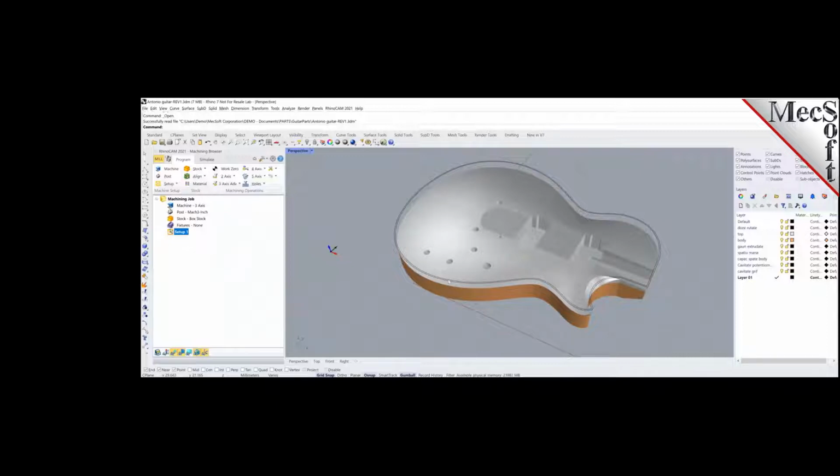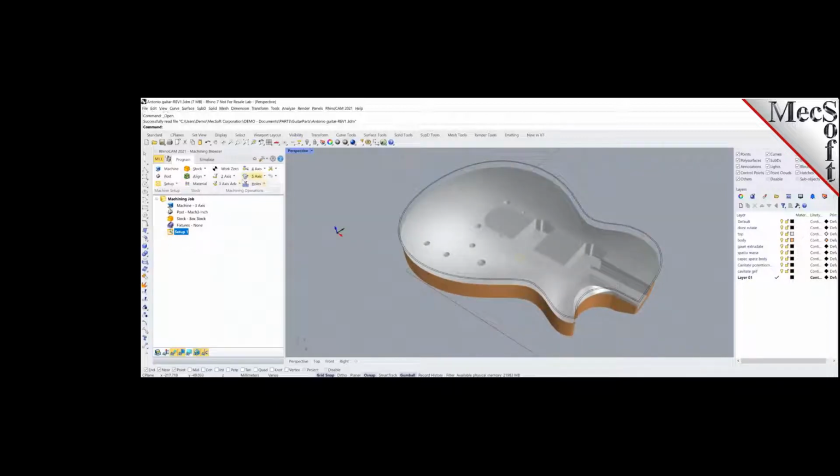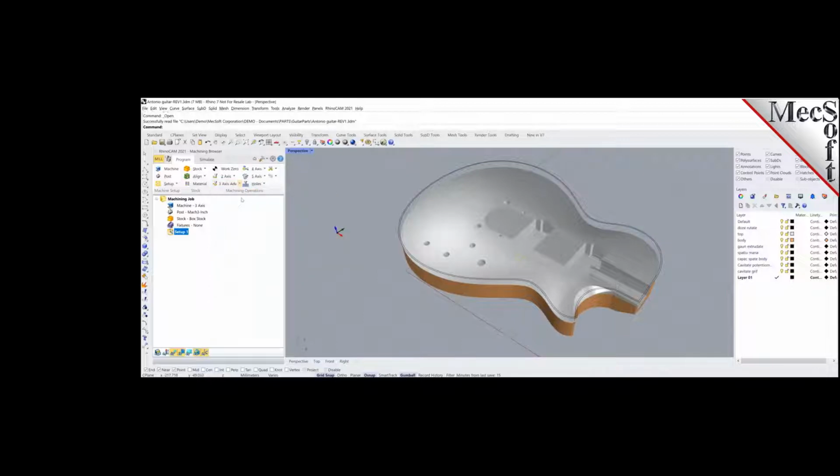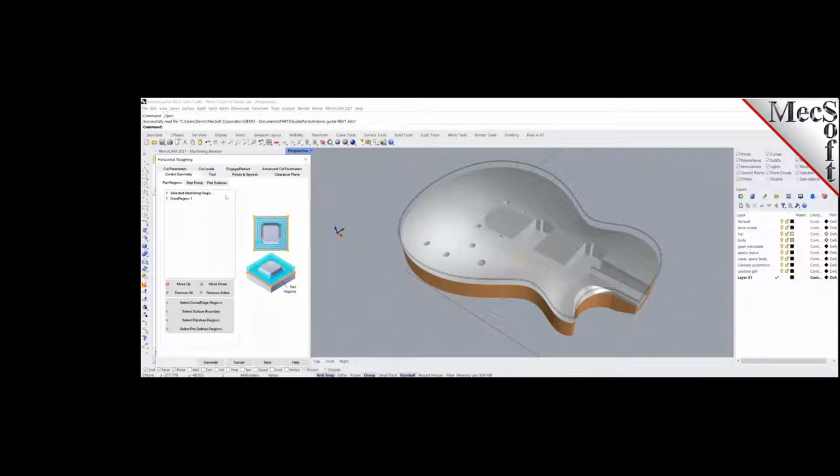Okay, so I'll just show you quickly. Let's go into 3-axis. Very simply, I'll just take horizontal roughing, which is probably our most commonly used method for roughing. Some people call that Z-level roughing. You can contain the cutter using curves if you want, but let me show you without any containment.